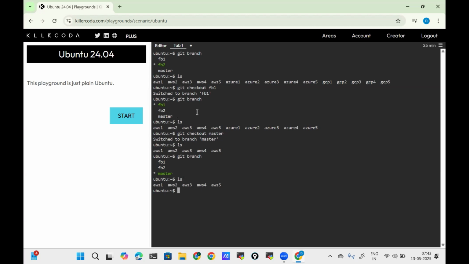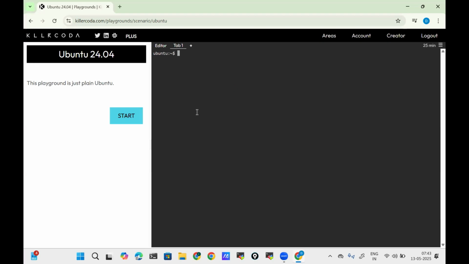So meanwhile, are the files carrying forward or not? Yes. So now I want to switch to the FB2 branch. Then what is the command here? git checkout FB2. So switch it to the FB2 branch.